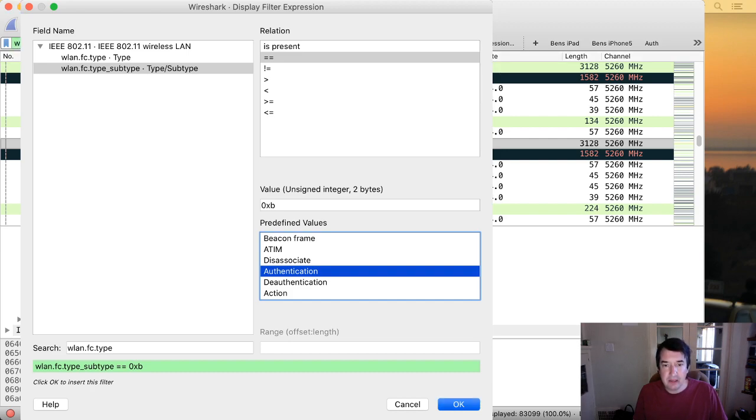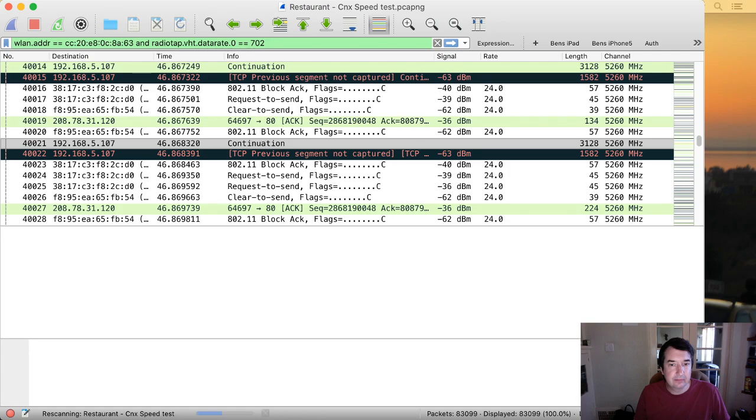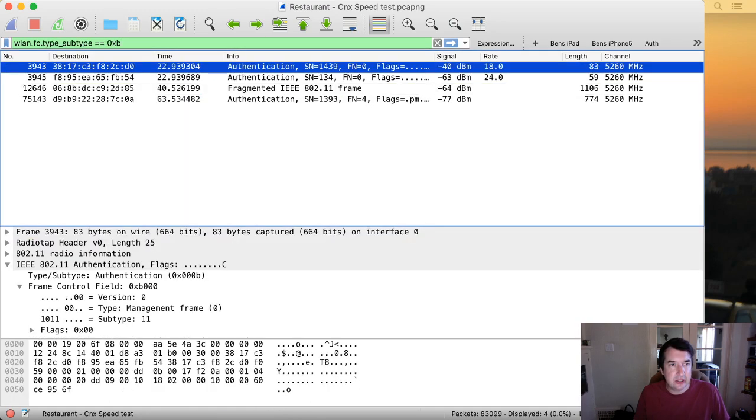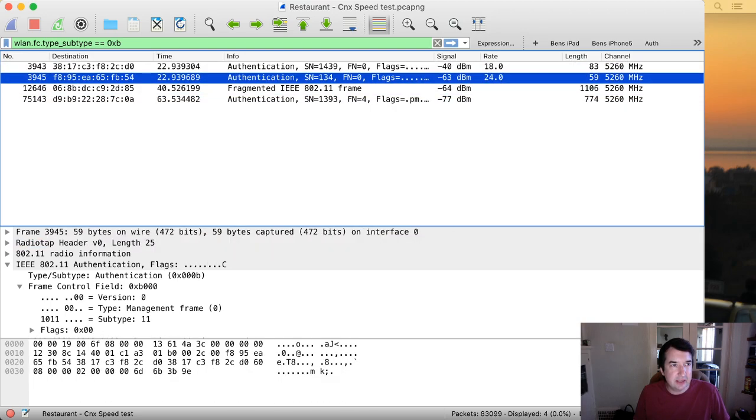So now what happened after I click OK, notice at the top of the screen, I now have the little 0xb. I click the little blue arrow to apply that filter. And there we go. There's my authentication frames. So these are all the authentication frames that were being sent back and forth.